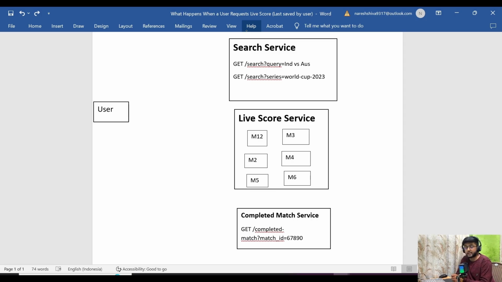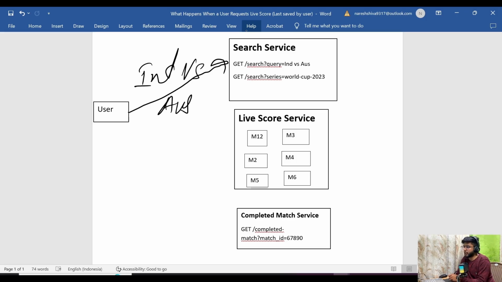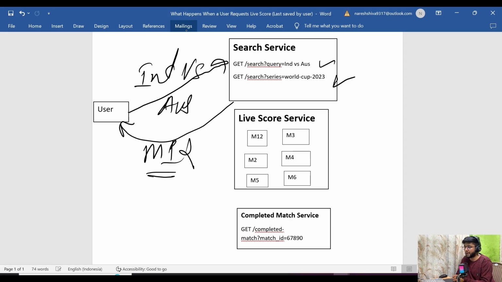So let's say there's a match happening between India and Australia. The user will make a request and simply write India versus Australia in the app, and there will be get queries, you can see these get queries or search queries for the search service. In return, this search service will send the match ID of this India versus Australia match. Let's say the match ID of this match is M12.